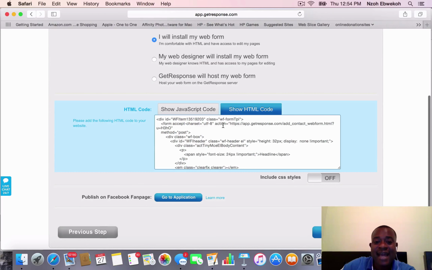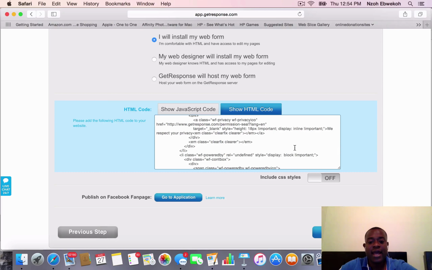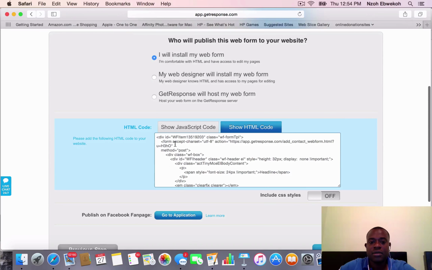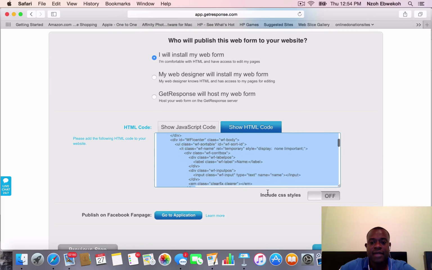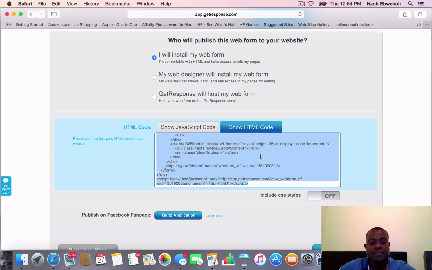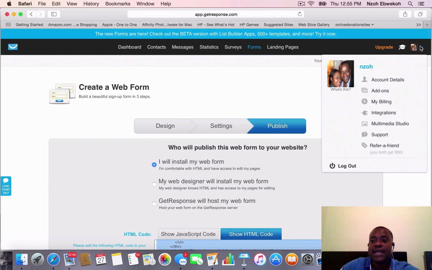And this is exactly what we need for a landing page. So all you've got to do is go ahead and copy the HTML code. Copy that. So you just copy all of that. See how easy it is to copy. You just copy that, and that is all you need. So this is it for GetResponse. As simple as that sounds, that's all you've got to do.